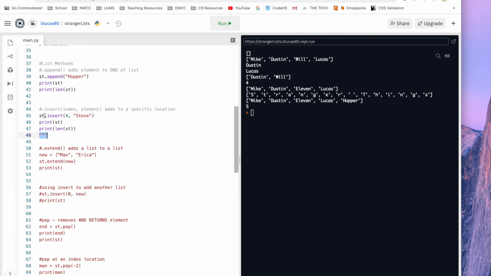Okay, so we can use dot notation, dot insert. We say at what index we want to insert, and then we say what we want to insert. So at index location 4, so the append would only add to the end. Now we get to pick where we want to add it. And if we print this, now it has increased to 6. So we now have 6 elements in our list.